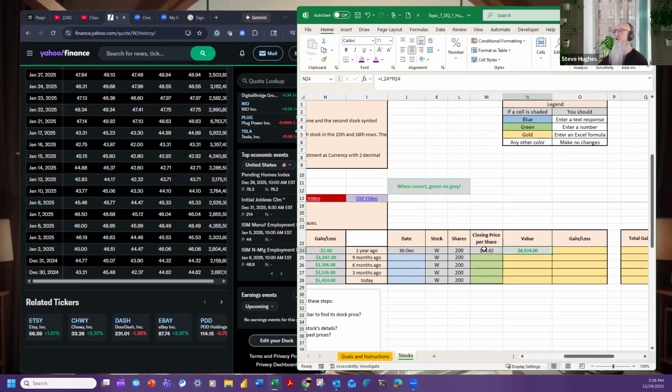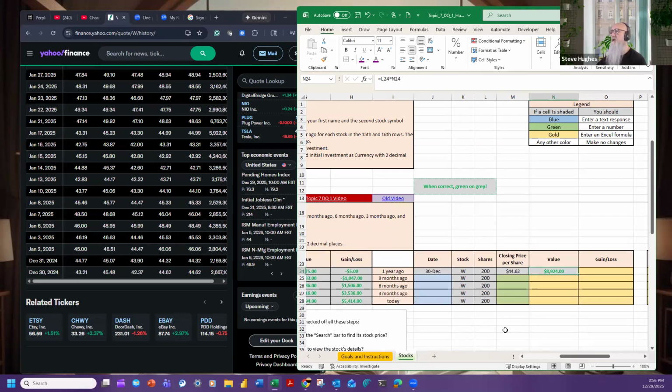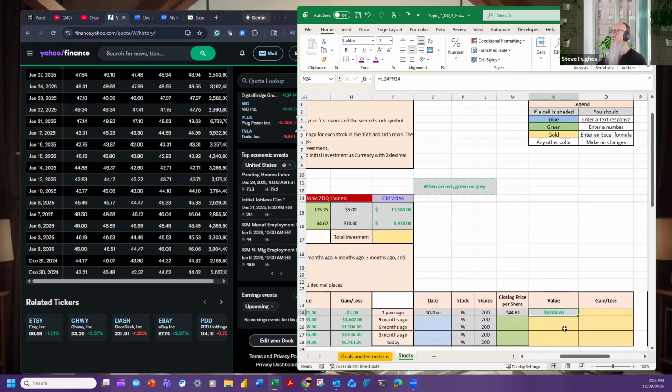Once again, we need to figure out the gain or loss. Notice I need you guys to complete the rest of these dates. I didn't do that. I'm going to let you guys do that as well. I need to now calculate my gain or loss. So again, what was that formula we used before, everybody? Equals the value minus the initial investment, right? Hit enter, and I've lost $10.